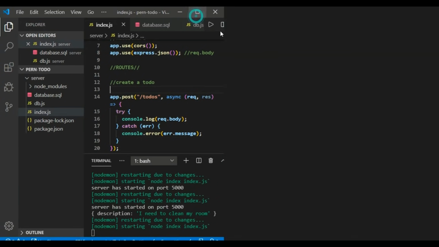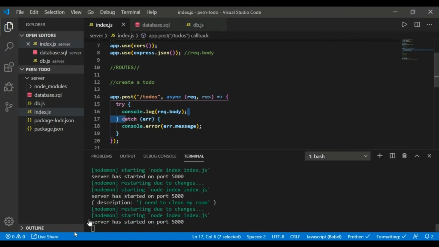So hopefully that clears things up. Remember, we have this description that I'm going to be using. So I'm going to destructure that. I'm going to say const description in request.body.